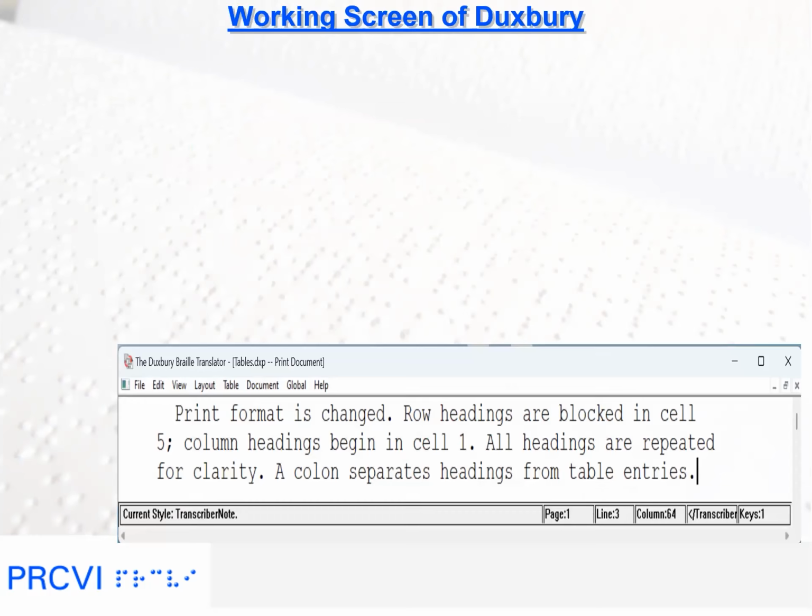Let's look at working screen of Duxbury. On the top is the file name. When a file name is not saved, it will show as untitled print document or a Braille document. This file was saved as tables. Tables.dxb is written in square brackets as it is a print document.